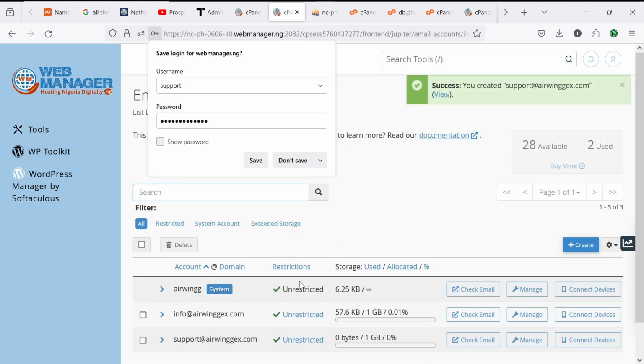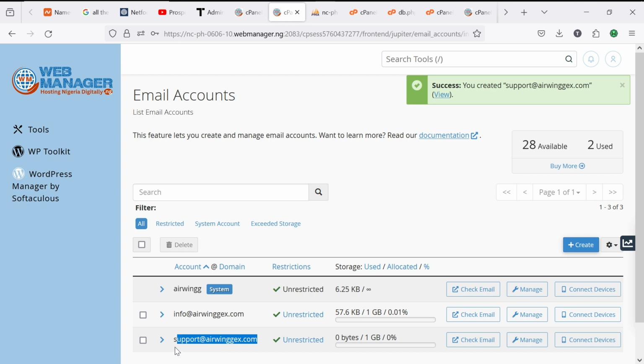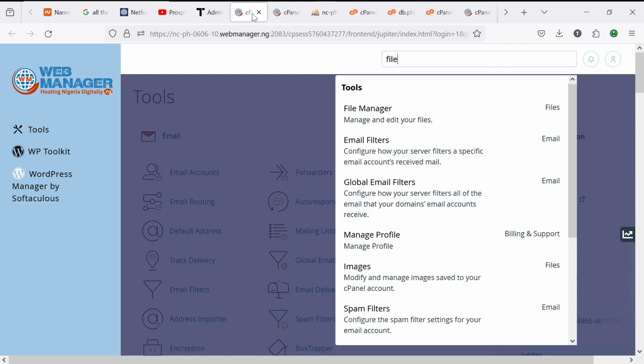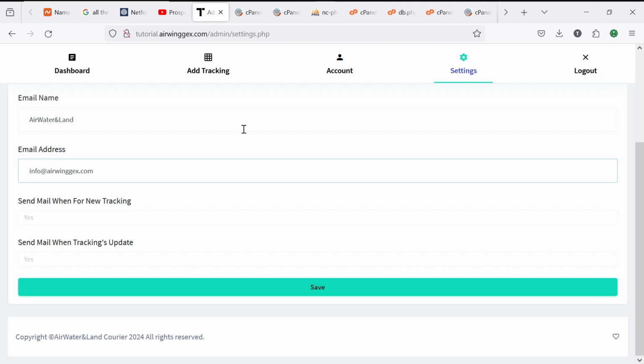So that's how you create mail. Then you copy it right here, and you go to where you want to use it and paste it. And you go right to where you have your site to be set up. I have so many tabs. And you come right here and you paste it.